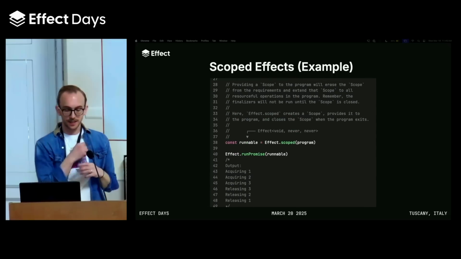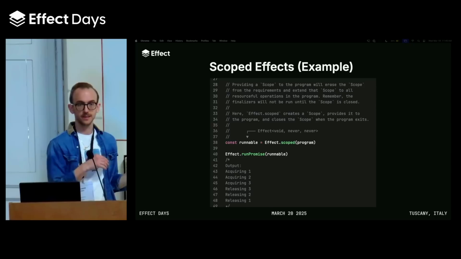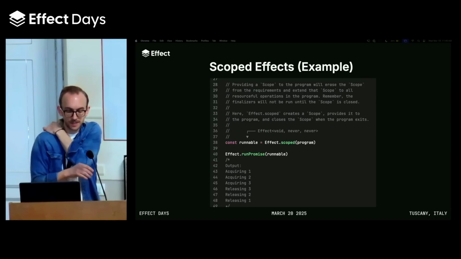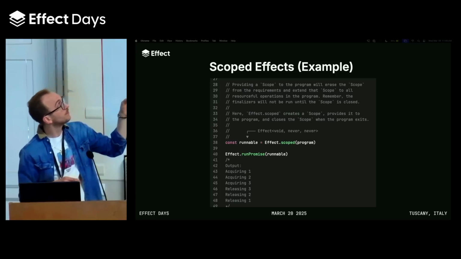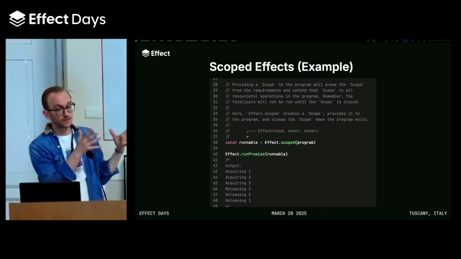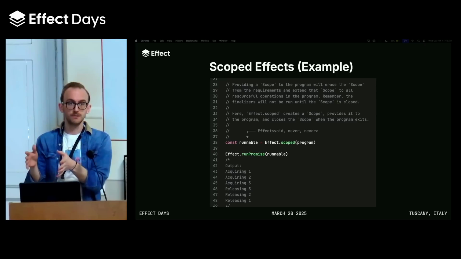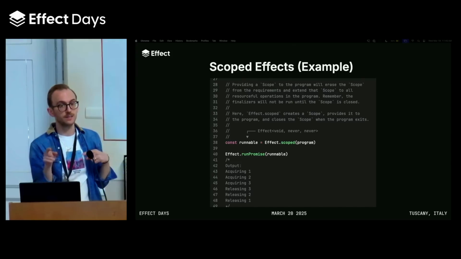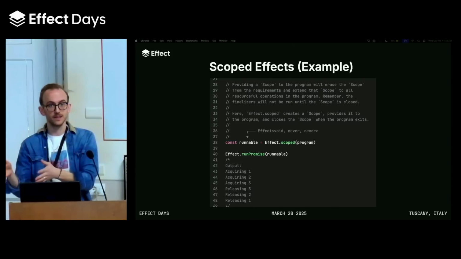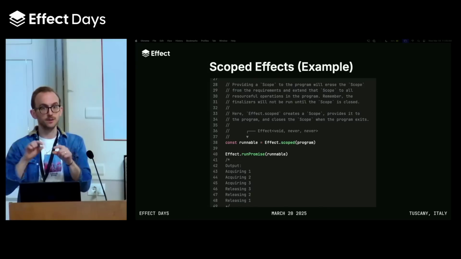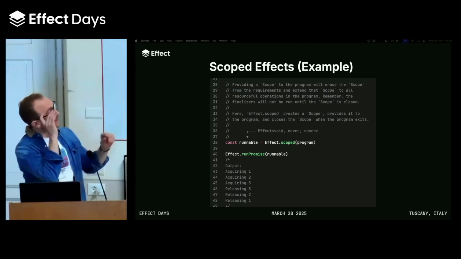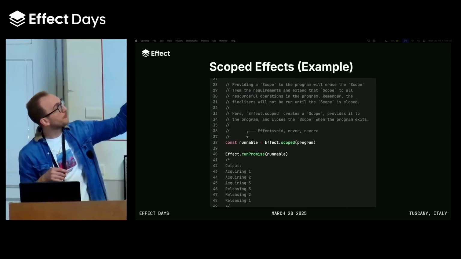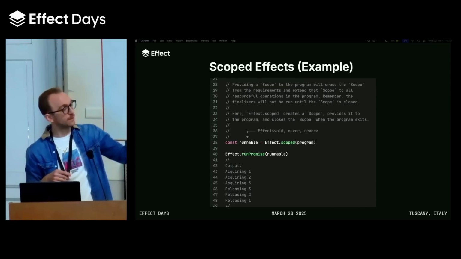When we actually want to run the effect and close the scope, there are many different ways we can do this, but the easiest way, kind of the most semantic way, is using effect.scoped, which will create us a scope and give it to the program to run. Remember, a scope is a requirement, right? It's in the requirements channel. So effect.scoped will create a scope, provide it to that effect, and then when that effect is done, it will close that scope. So in this case, when that program exits, we close the scope.